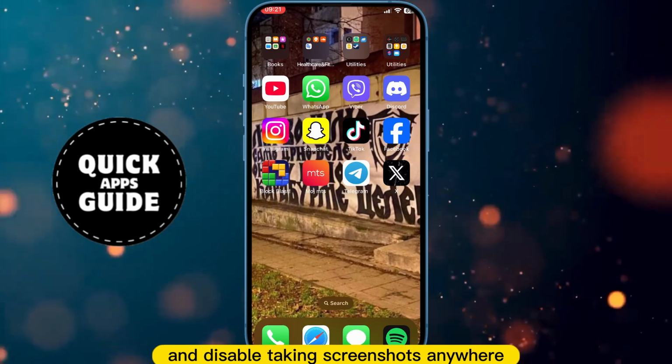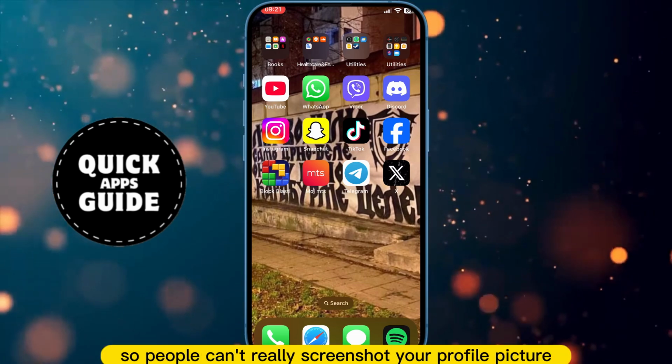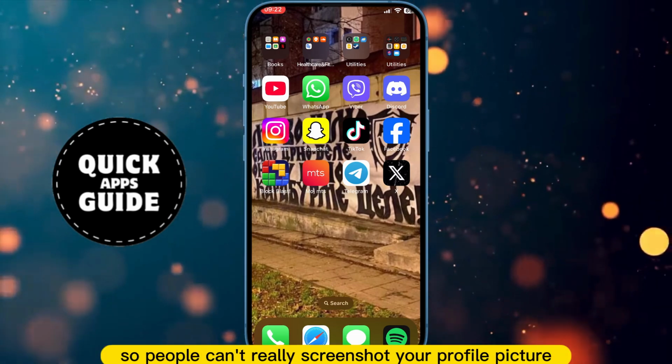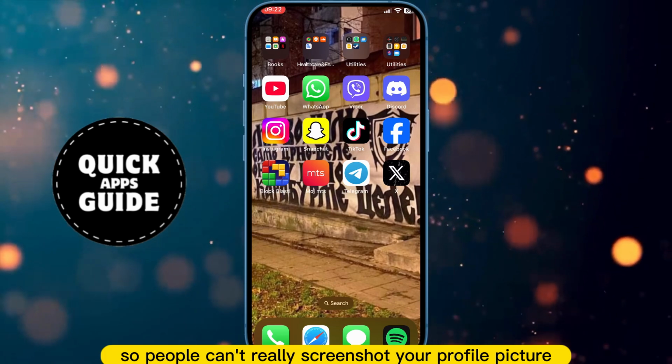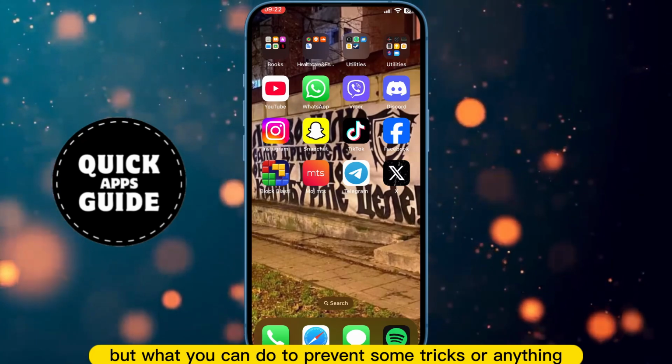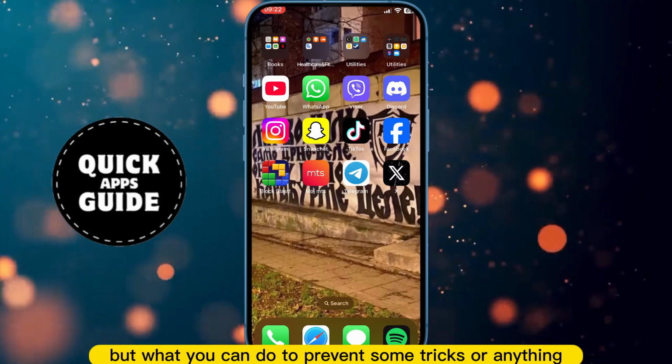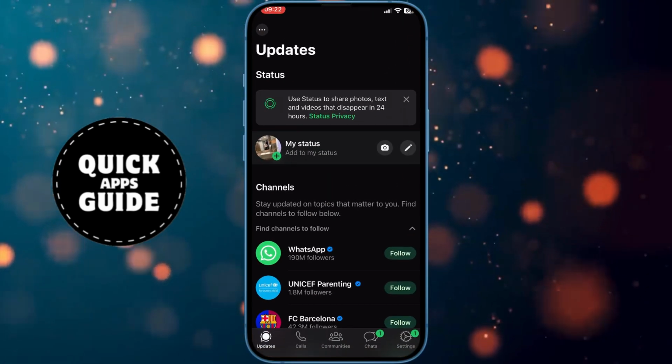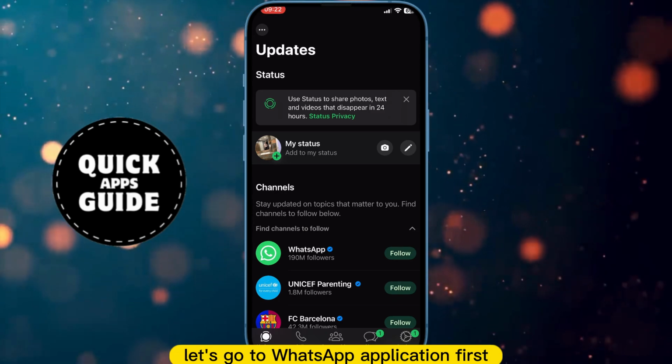taking screenshots anywhere. So people can't really screenshot your profile picture, but what you can do to prevent some tricks or anything, let's go to the WhatsApp application first.